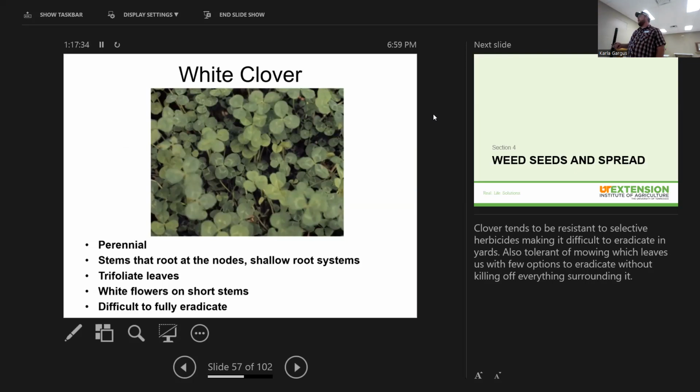But difficult to fully eradicate doesn't even begin to explain how hard it is to kill clover. The chemicals that we have that don't kill grasses but kill broadleaves like this won't hardly touch clover. So just keep that in mind. If you start seeing some in your yard, you probably want to get it before it goes to seed head and take it out. You want to get it by the root and remove it as soon as possible.